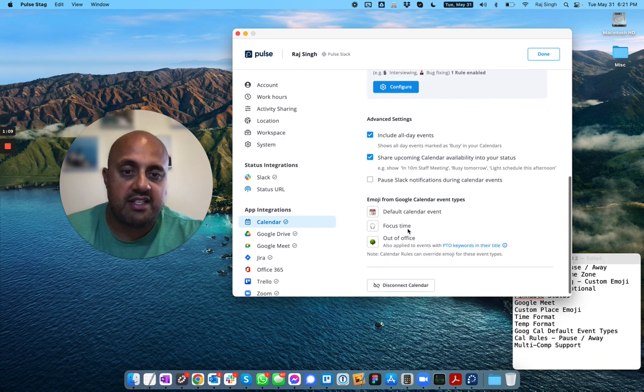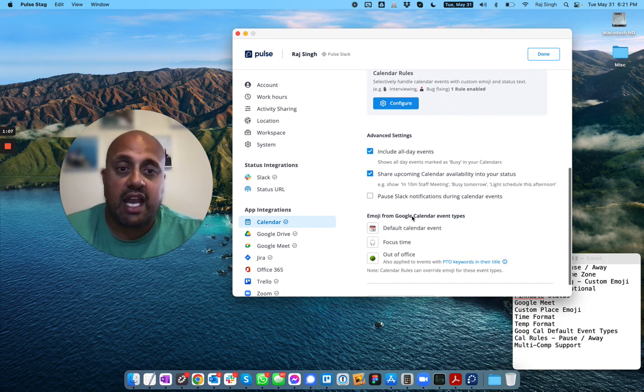Google Calendar event type. Within Google Calendar, previously we were only supporting the default calendar event. Those that are on a certain Google Workspace plan and above are able to create focus time events and more. We now support that as well. And you can customize the emoji that is shown, and we have more coming here soon.